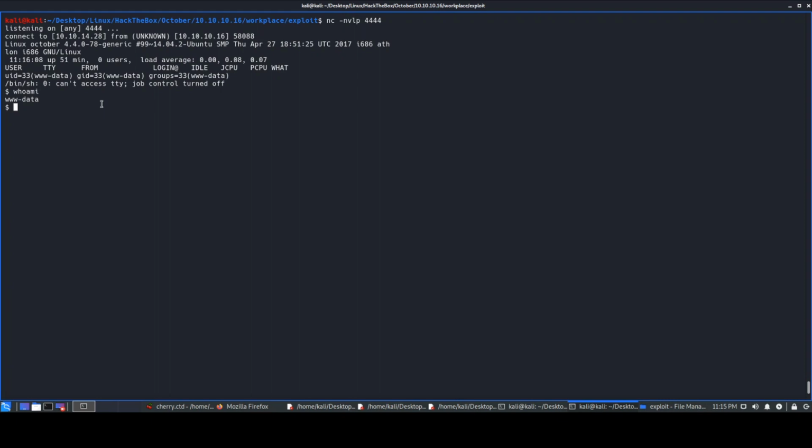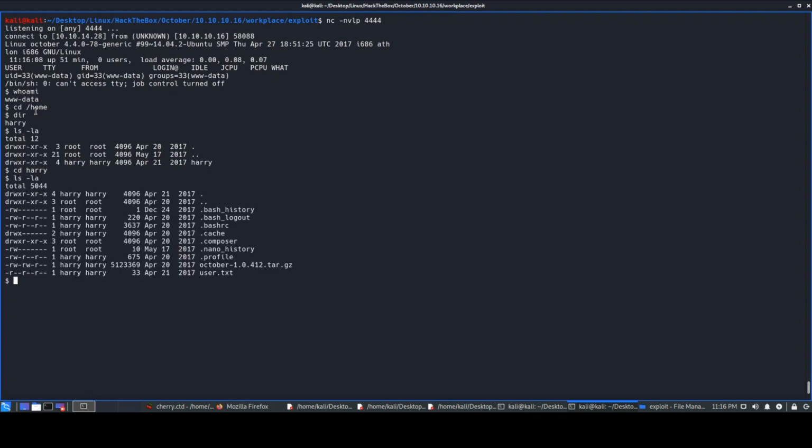Obviously, get the default credentials, upload the file, and get this particular page over here. If we see over here, we have www-data, and let's go to the home directory. It's my bad, I used dir, but it worked. cd harry, ls -la, and we have this user.txt over here, and we can very well read it because we belong to the others group over here.